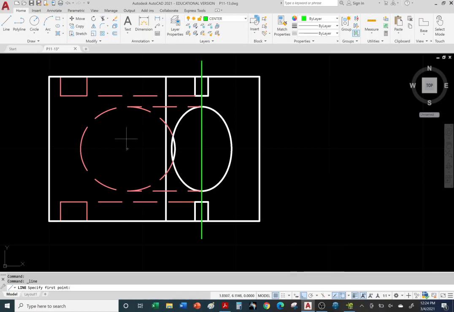Okay, so let's go back. And I'm going to track away. I'm just going to overextend. It's okay, it's more than what I need, but it just looks cleaner. And right click, enter, there it is.